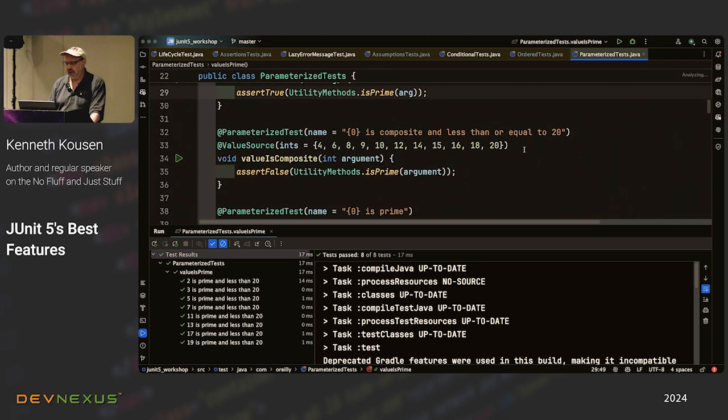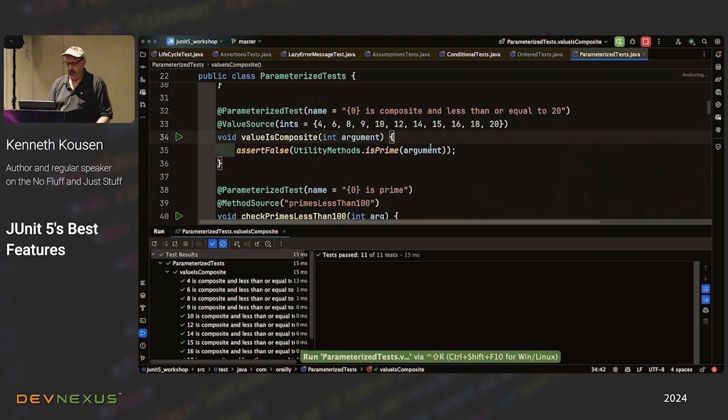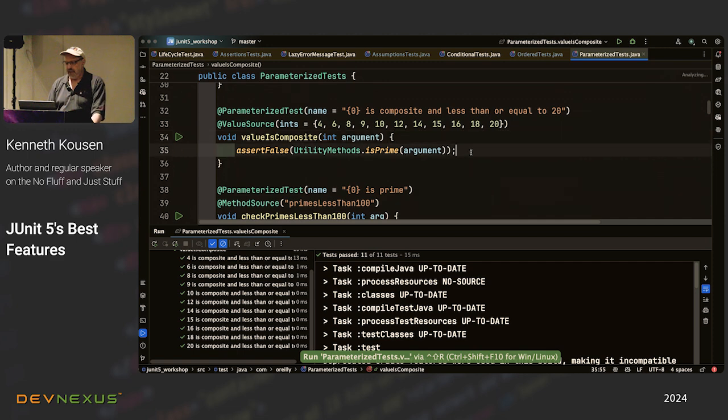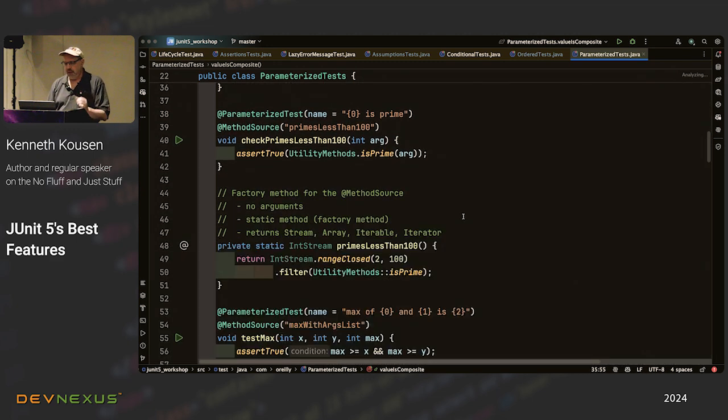So that's good, and then I did the composite ones as well, just to show I'm not just returning true, you know, in that example there. That's a value source. Here is a method source. Now with a method source, the rules on the method are it has to be a factory method, meaning no arguments. It has to be static, so you don't need an instance in order to run it. It has to return, and I just collectively say something that Java knows how to iterate over. So a stream, an array, a collection, which is an iterable, or an iterator.